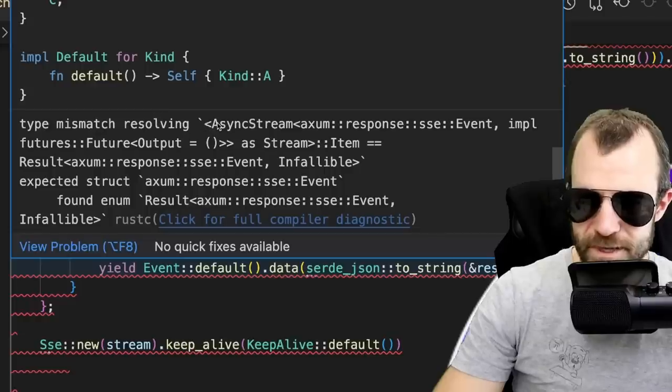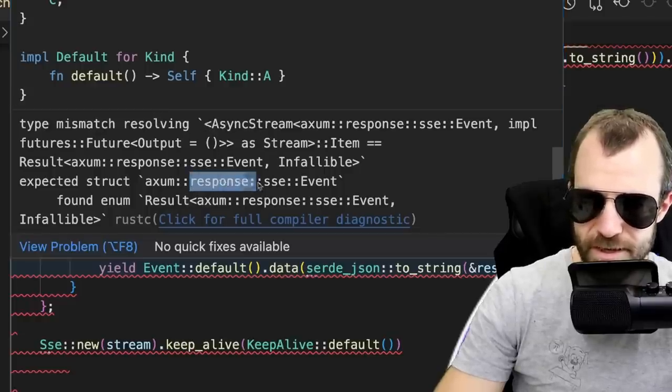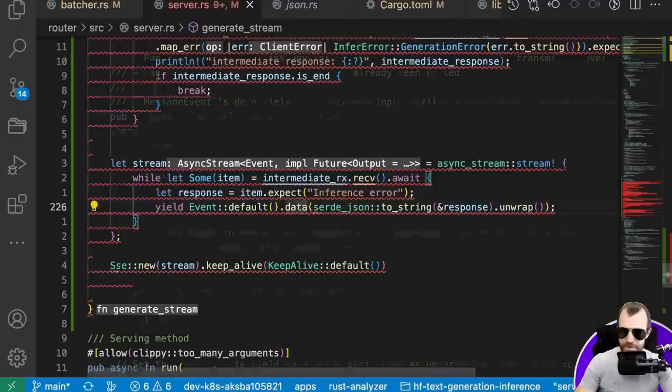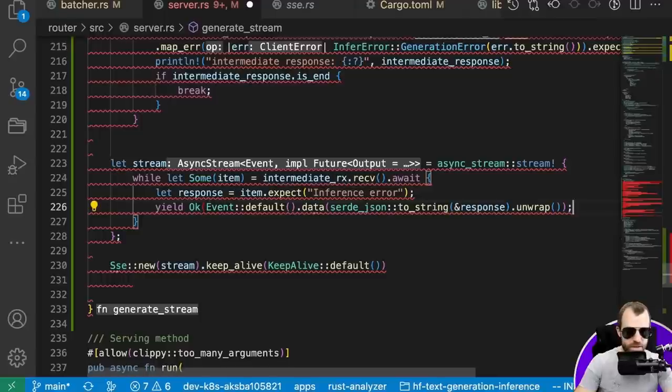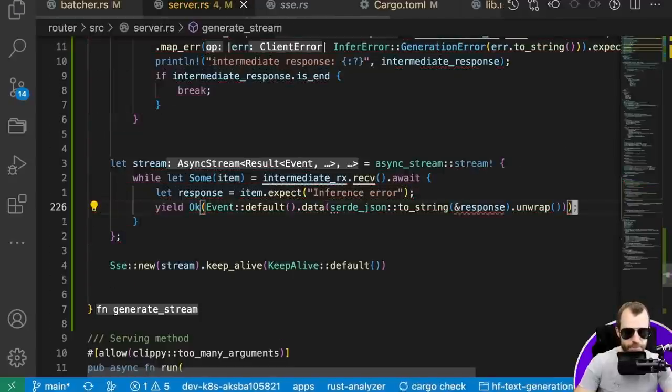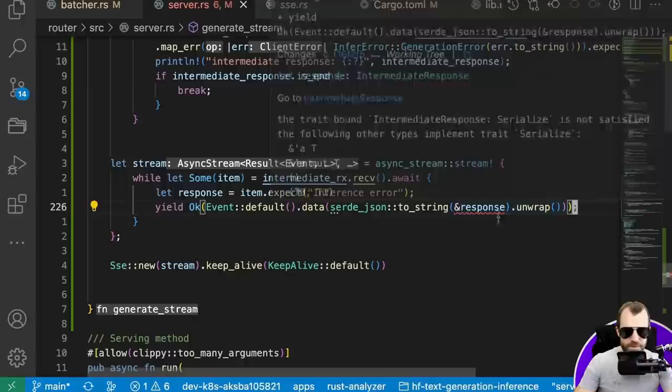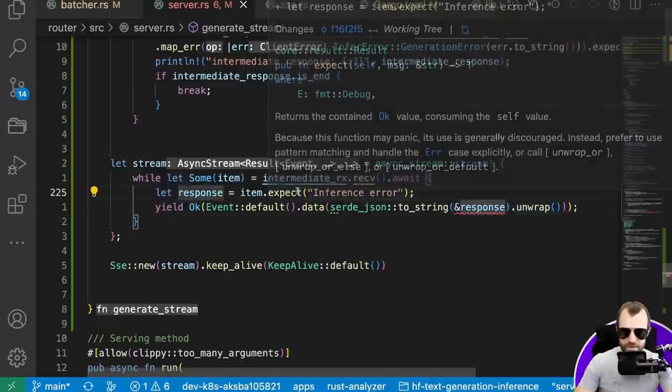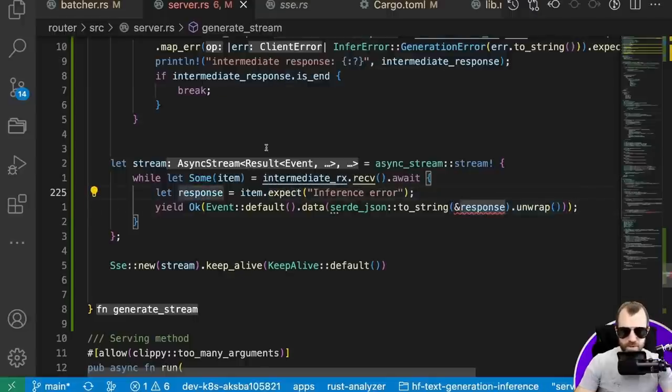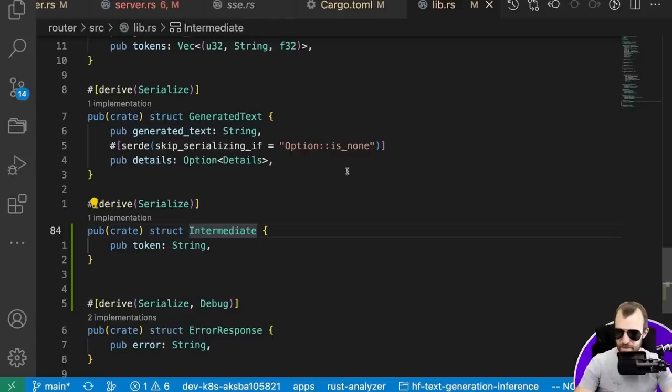Type mismatch. Async stream as stream expected. Event found, result of event. So this gives us an event. We need result of an event. How about we yield Ok of this? Wow. Almost. Serialize is not implemented for intermediate response. Ta-dum. Serialize is not implemented, but it is. It is. I see it right here.